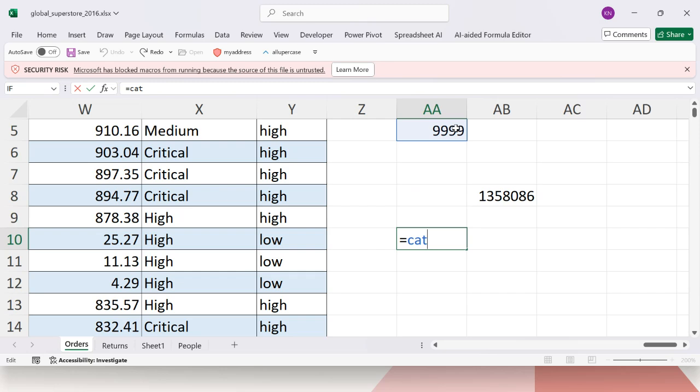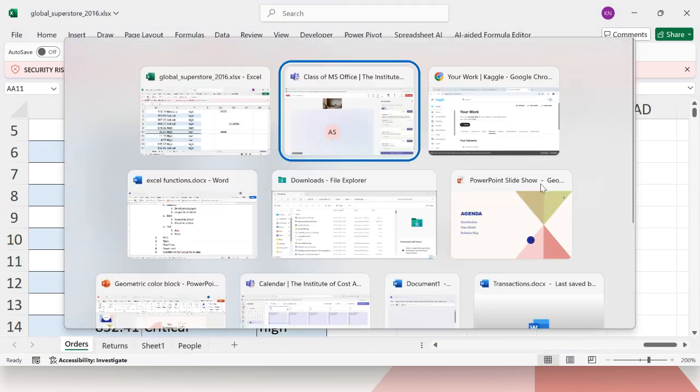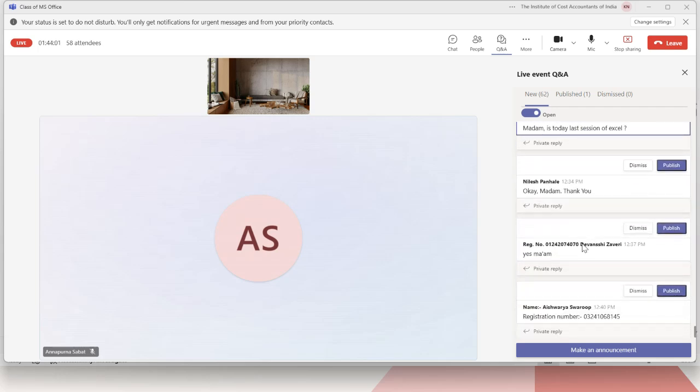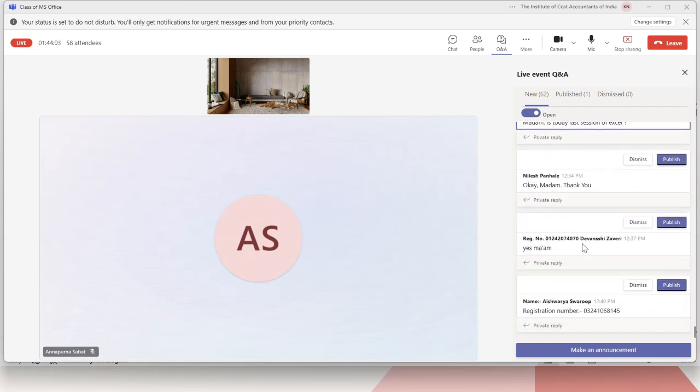Got it? How can we assign a name to a cell or a particular range of cells? Is it clear?